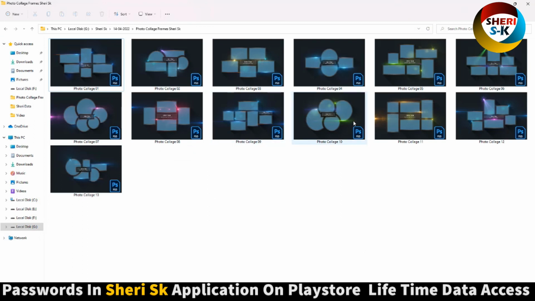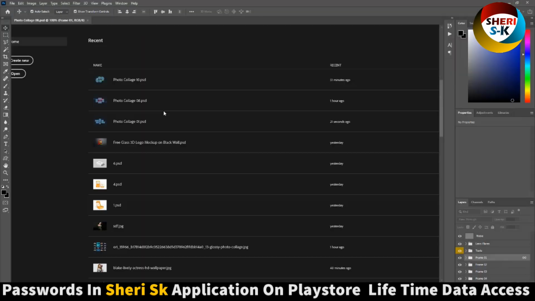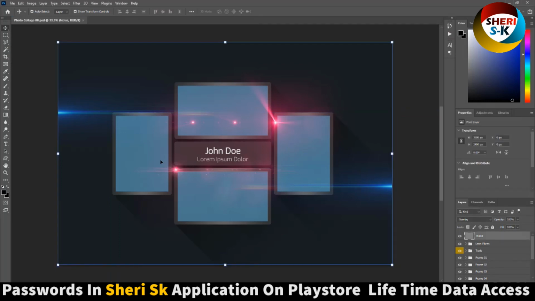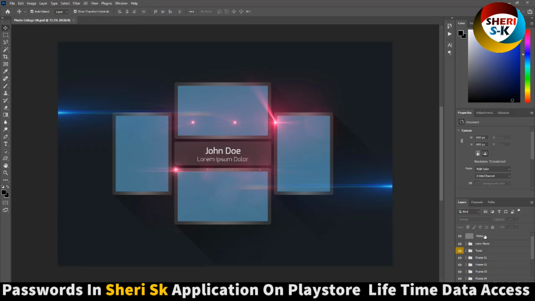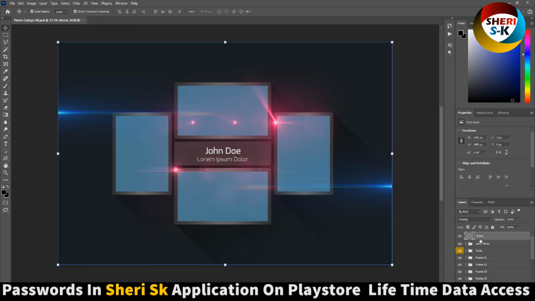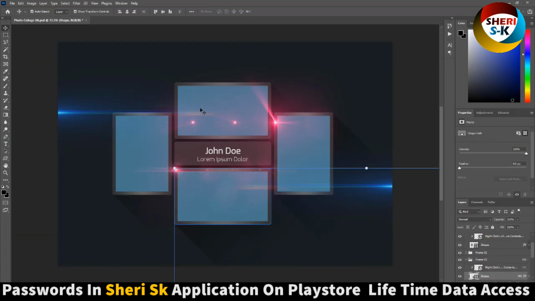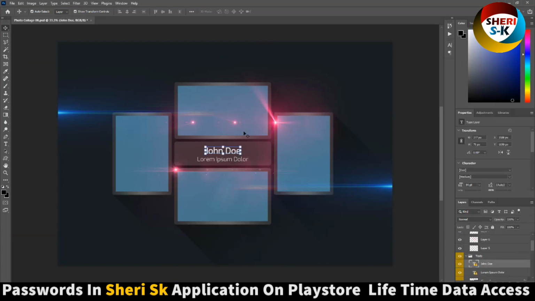Okay, so open this one. You see you can't edit anything. First you need to remove this layer noise, remove it, and now you can edit everything. Okay, you see here, you can write anything, you can replace your image.